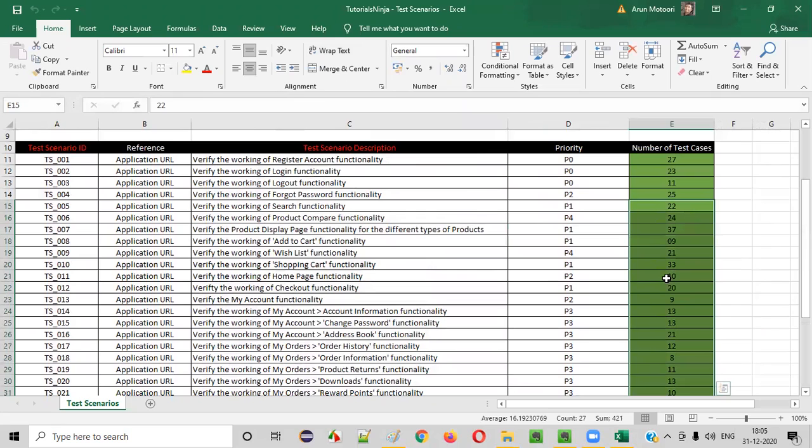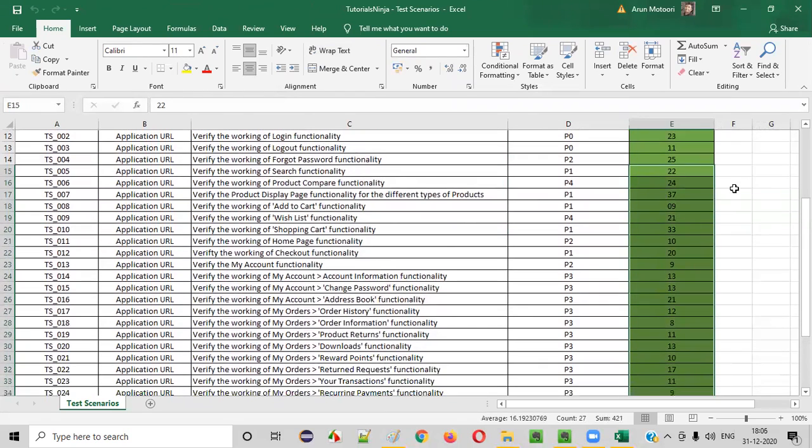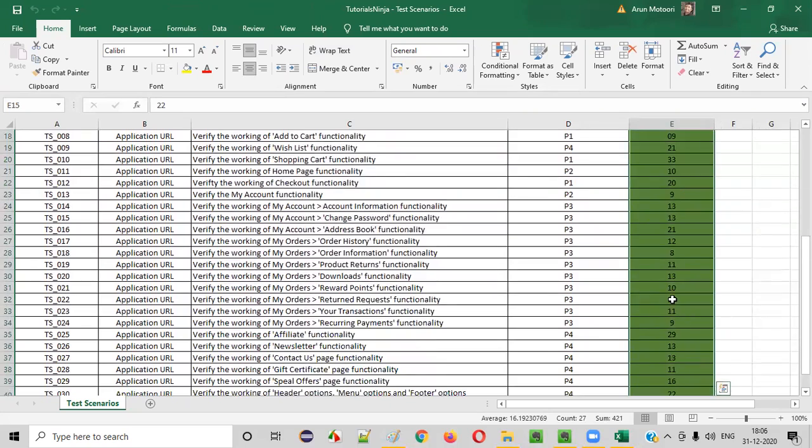99.5 percent, you can say, of the test cases are covered. Maybe while exploring the application, you may get 1 or 2 more test cases. That's it. So these are the test cases, guys.